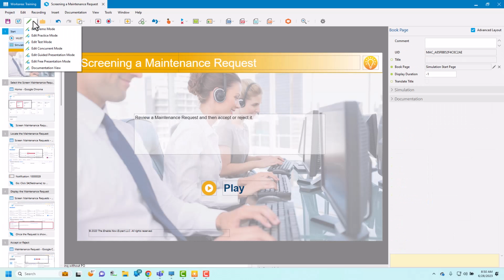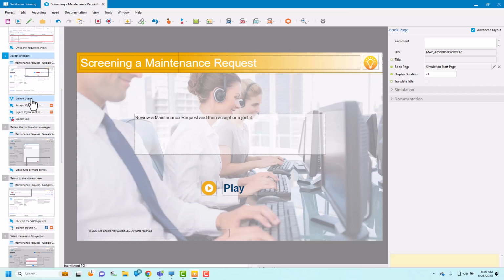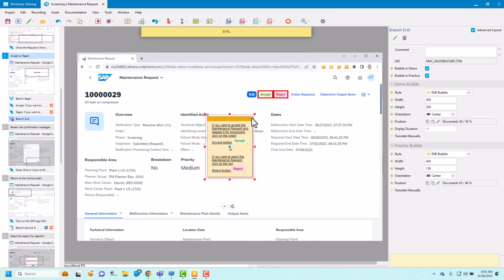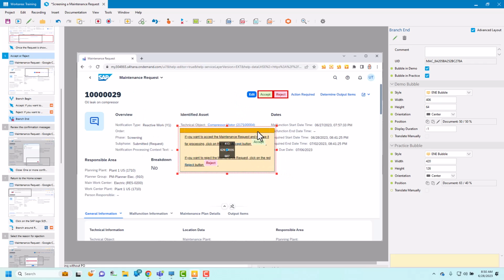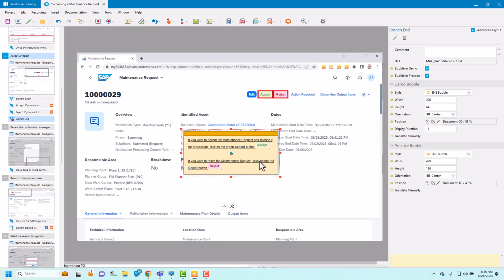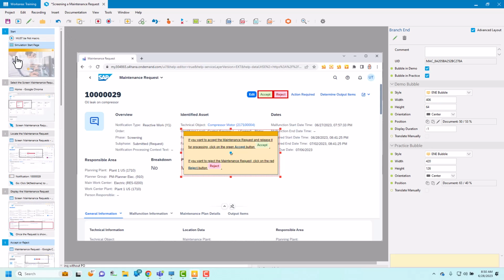So I'm going to go back to the start, I'm going to edit demo mode. I've still got my branch in here. If I go and look at that, this is my branch. Looks slightly different, but more or less the same. So what I'm going to do is extend that here. I'm just going to leave that in the middle of the screen for obvious reasons we'll see in a minute. Okay, so I'll leave that there, and I'm going to start playback in demo mode now.